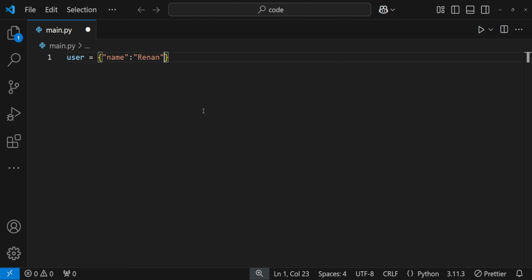To add new key value pairs to my dictionary, I can just type a comma in here, and for example I could have an age as well. In this case it will be a number. I could have a gender. In this case it will be male. And in here I have my dictionary.